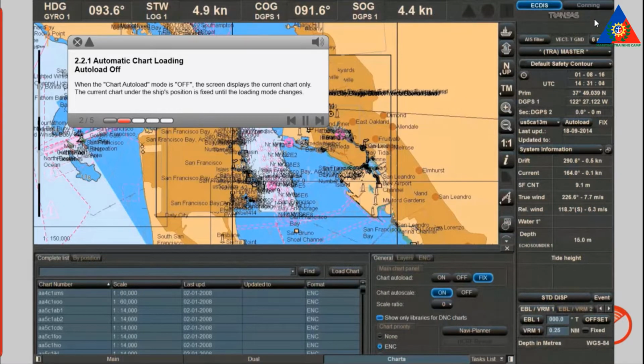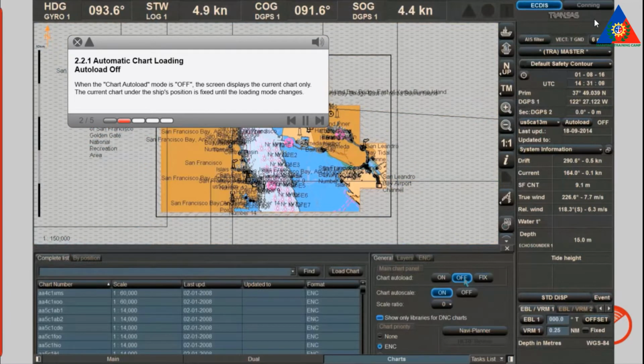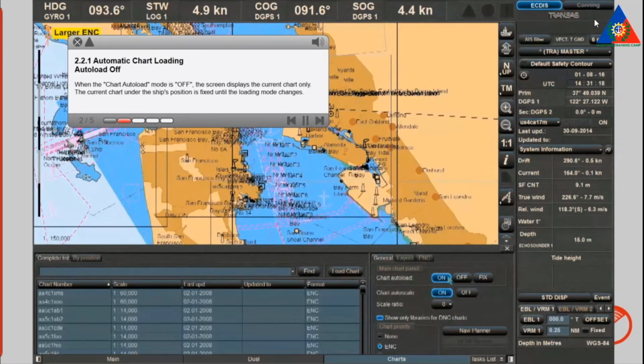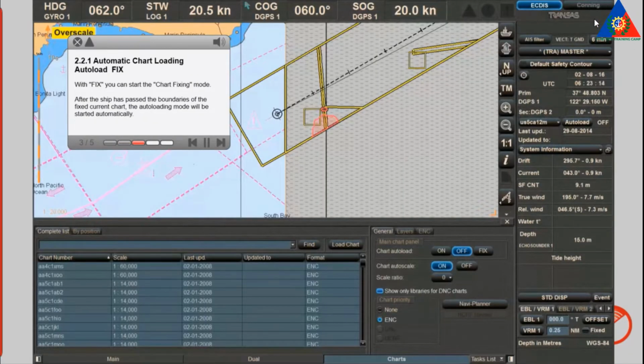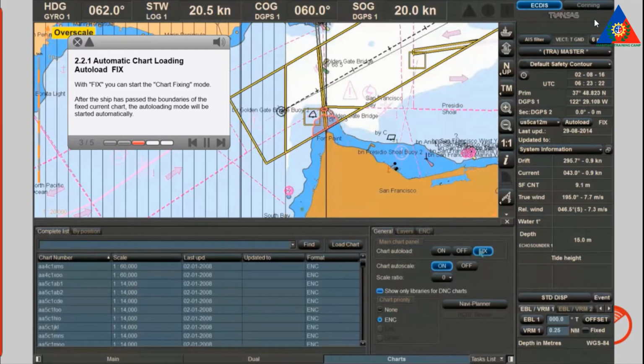Autoload off. When the chart autoload mode is off, the screen displays the current chart only. The current chart under the ship's position is fixed until the loading mode changes. Autoload fix. With fix, you can start the chart fixing mode. After the ship has passed the boundaries of the fixed current chart, the auto-loading mode will be started automatically.